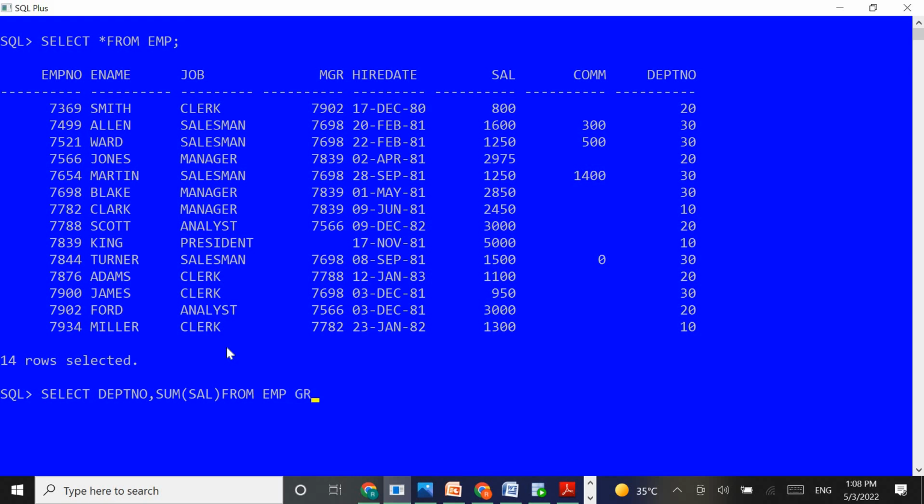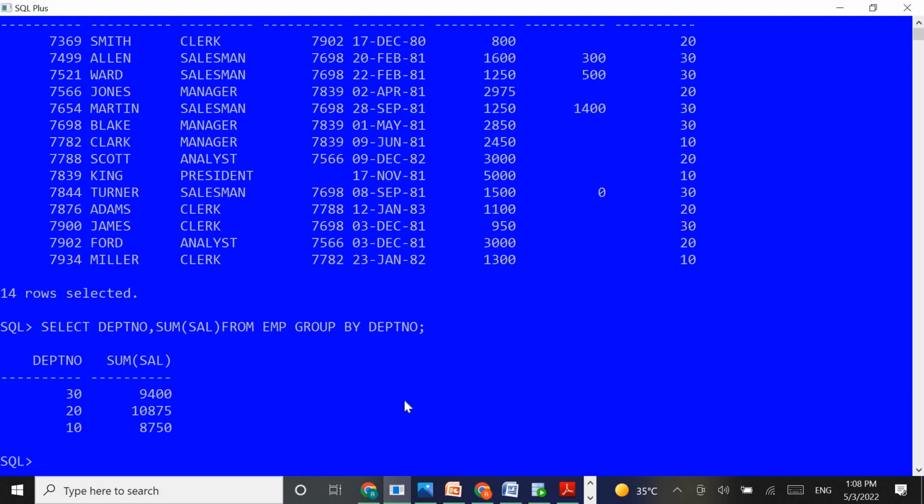I am using a group by clause. On which column do we need to use this group by clause? On DEPT number, because he is asking to find the sum of salaries of each department's members. That's why I am using the group by clause on DEPT number only. So just see what happens in the resultant output. Yeah, I got the result.